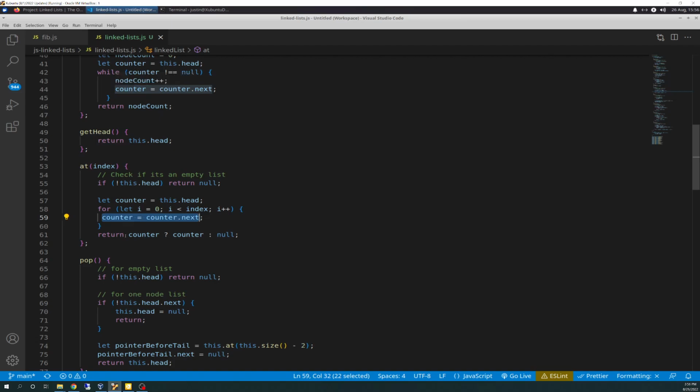And then in this one, we're going to return a fancy if statement. Basically, return counter if counter is available. Otherwise, we're going to return null. Sorry, my Tourette's is active too. You get my point. It's an if-then-else statement wrapped into a return statement. So it's going to return counter if counter is available. If counter is null or not available, we're going to return null.